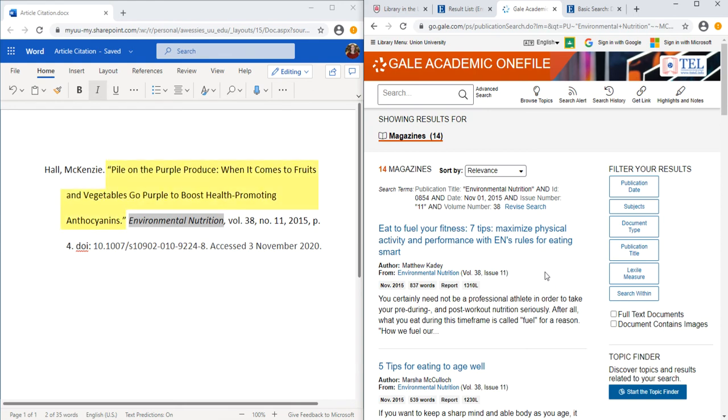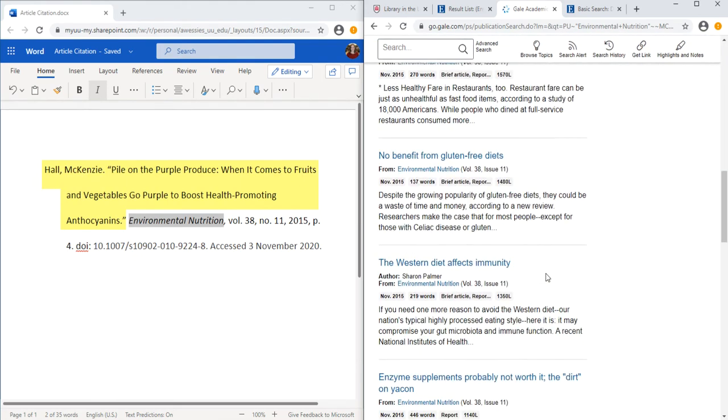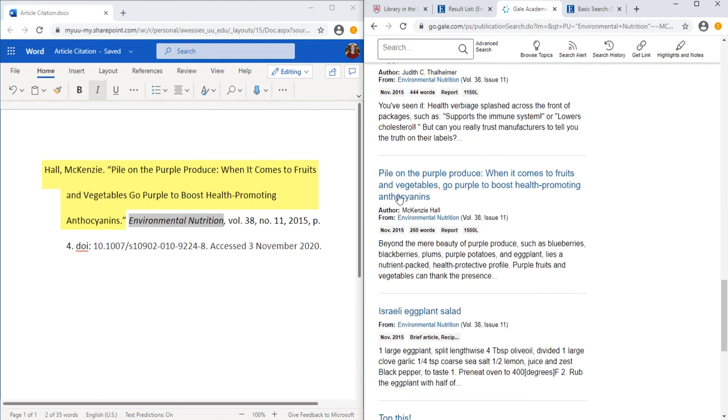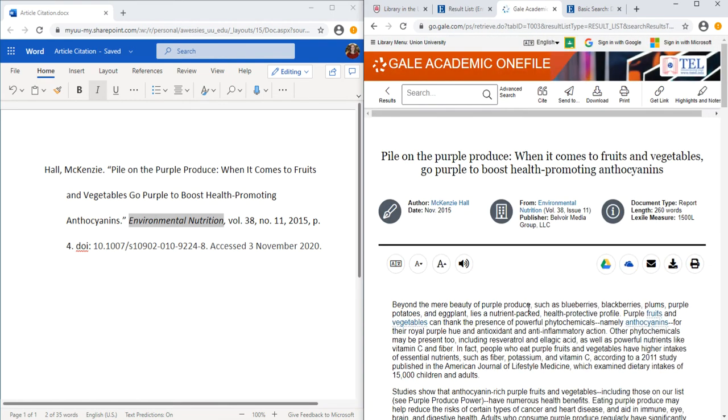I can also use the author's name to help narrow down my search. Here I see Pile on the Purple Produce, which is the title that I'm looking for. The author's name also matches. If I click on the title, I'll be able to access this article as well as download and print it if I would like.